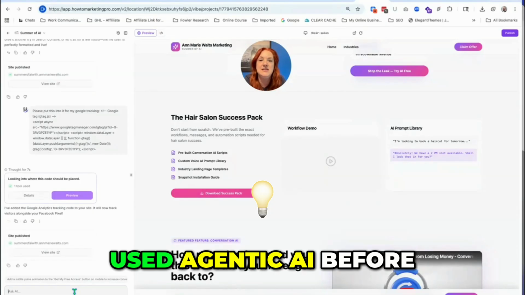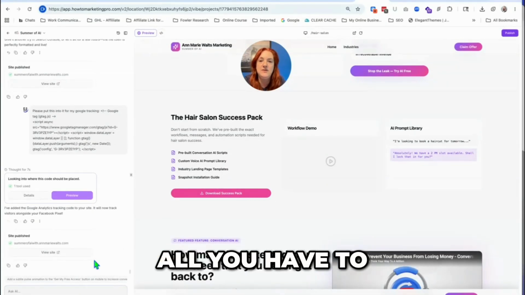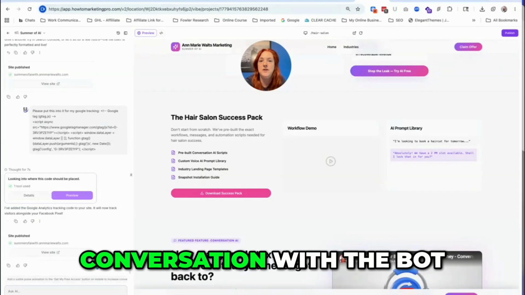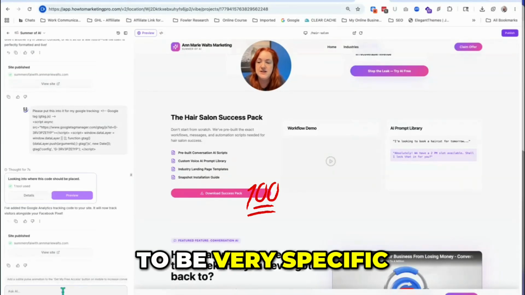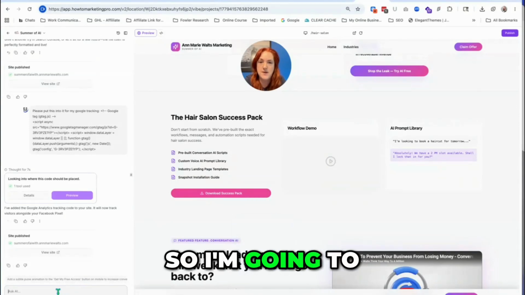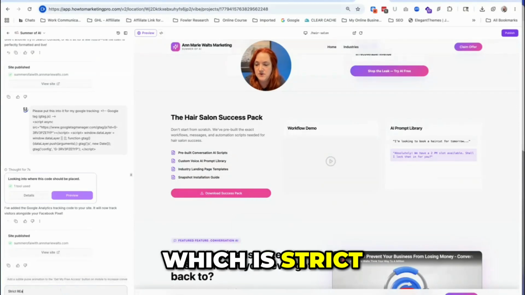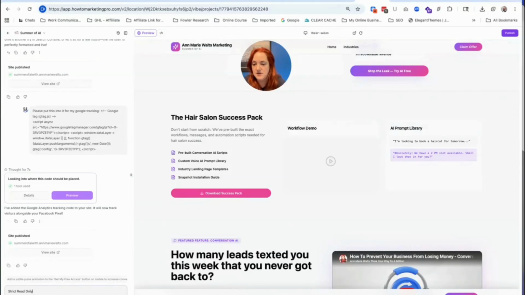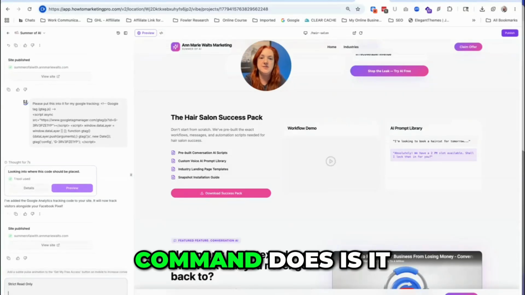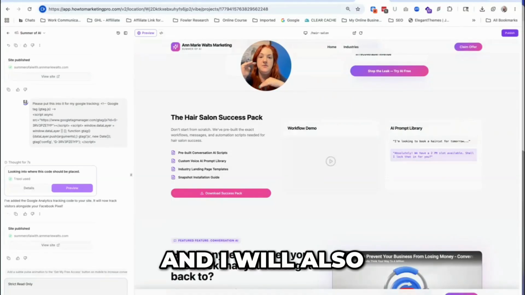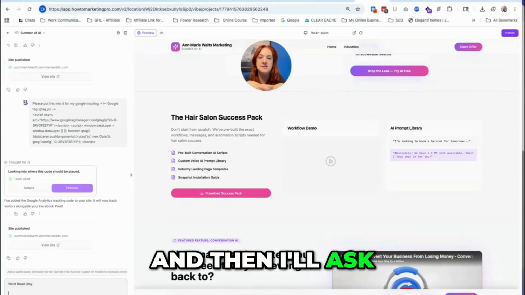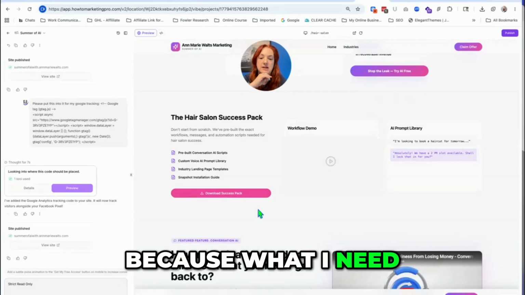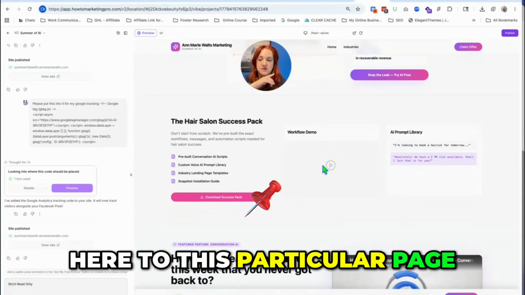If you've never used Agentic AI before, it's very interactive, and all you have to do is have a conversation with the bot. I'll do other videos on how I built the whole thing. But right now, I need to be very specific about the fix that I want to do. So I'm going to use a command, which is strict read only. This particular command makes the bot sit up and pay attention. I will also give it instructions, then close the conversation with strict read only, and it will have to listen. Then I'll ask it to confirm if it understands, because I need to make a small change to this particular page.